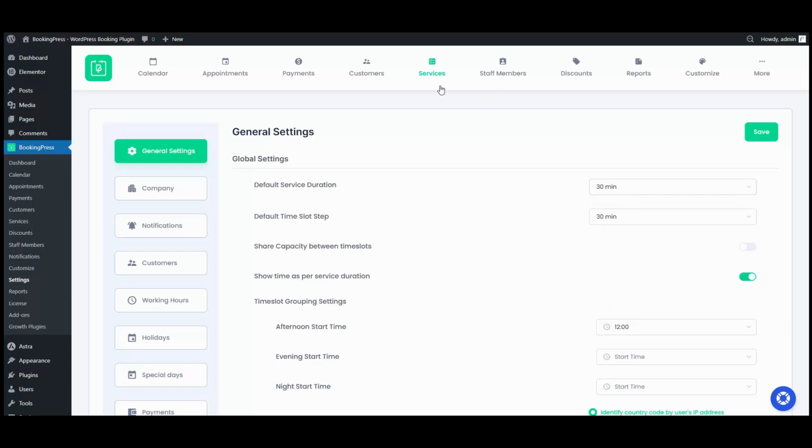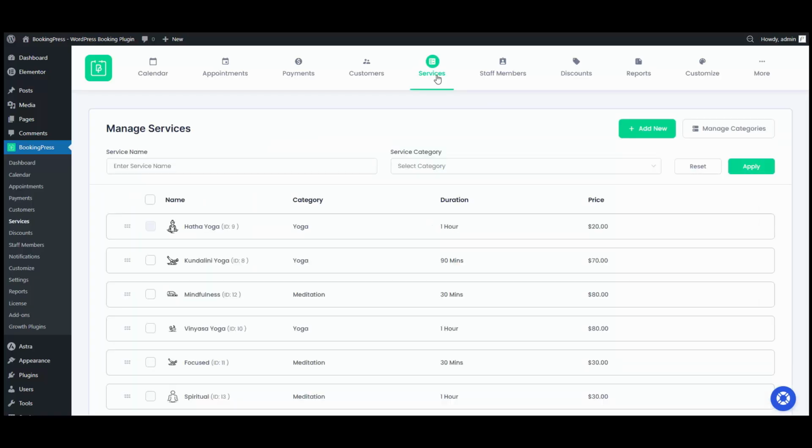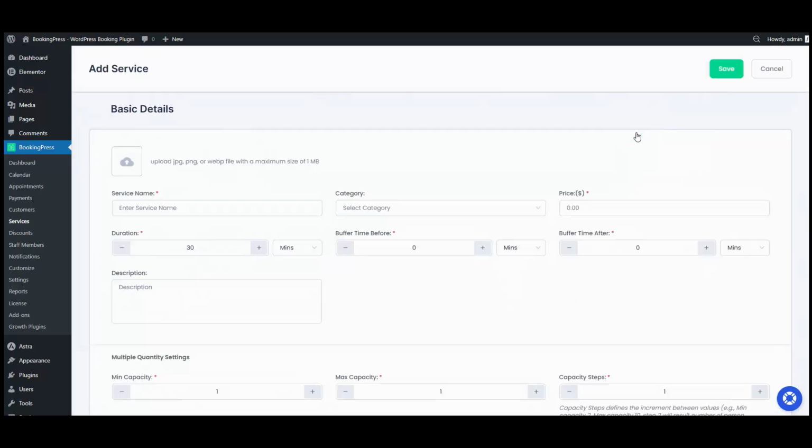Go to the Services page. This is the BookingPress Services page. Here, you can see the service list. Now, click the Add New button. This is the Add Service page. See, the default service duration is set to 30 minutes.